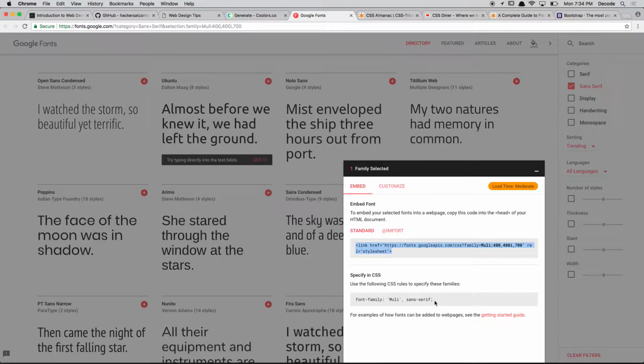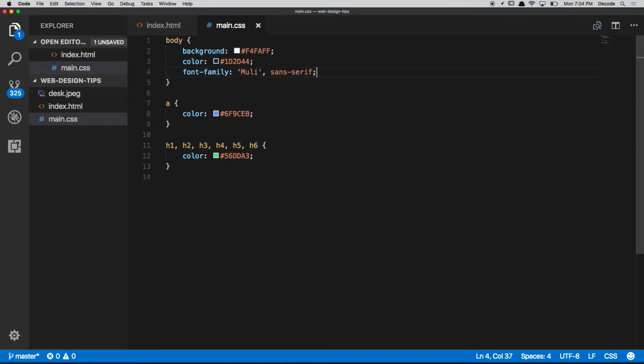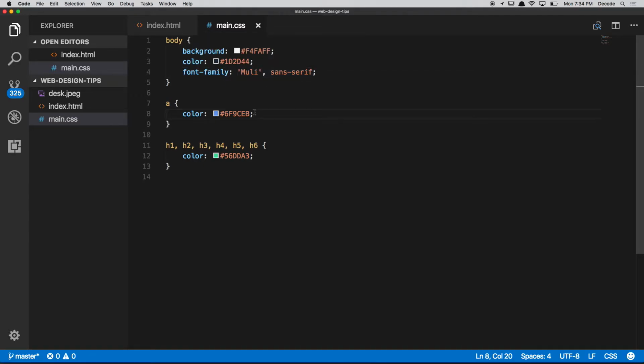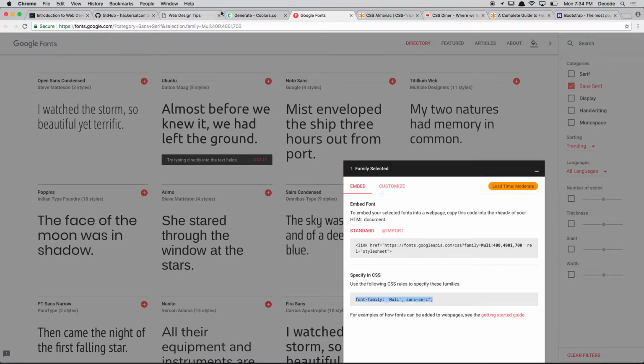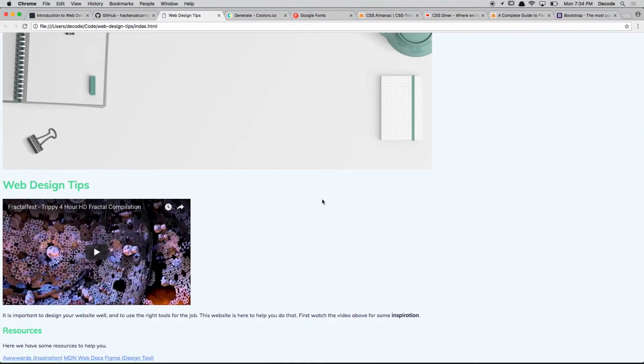So the second thing they give us is this snippet of CSS, and it says use the following CSS rules to apply these families. So I can copy and paste that and put that into my body. And you can see here that it is applying to the font-family property this name called Muli, because that's the font that I was interested in. So if I go to my website now and hit refresh, you can see that the fonts have changed. And this is looking a lot more like the kind of website I wanted.